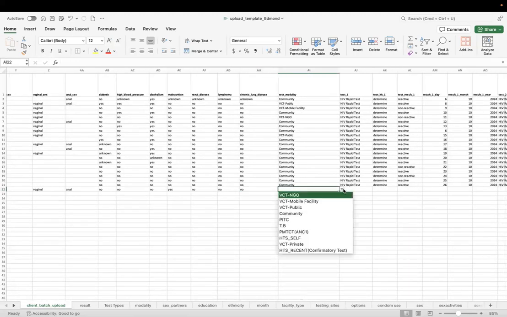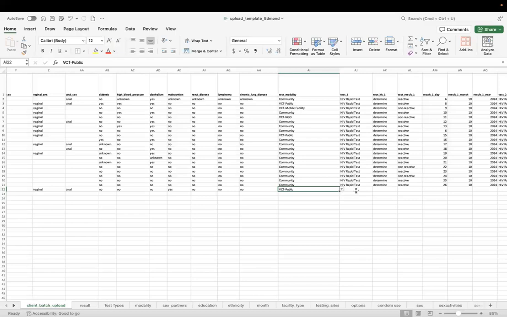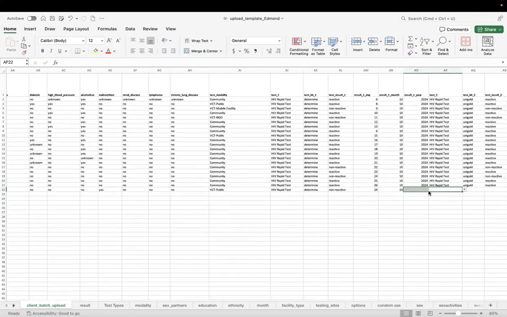Test modality, let's say oblique. Then type of test, we want to do rapid test, and let's say test kit 1 is determined. And let's say this was non-reactive. And let's say the result date is 24th October, and then the year is 2024. Now let's delete this. There's no second test.